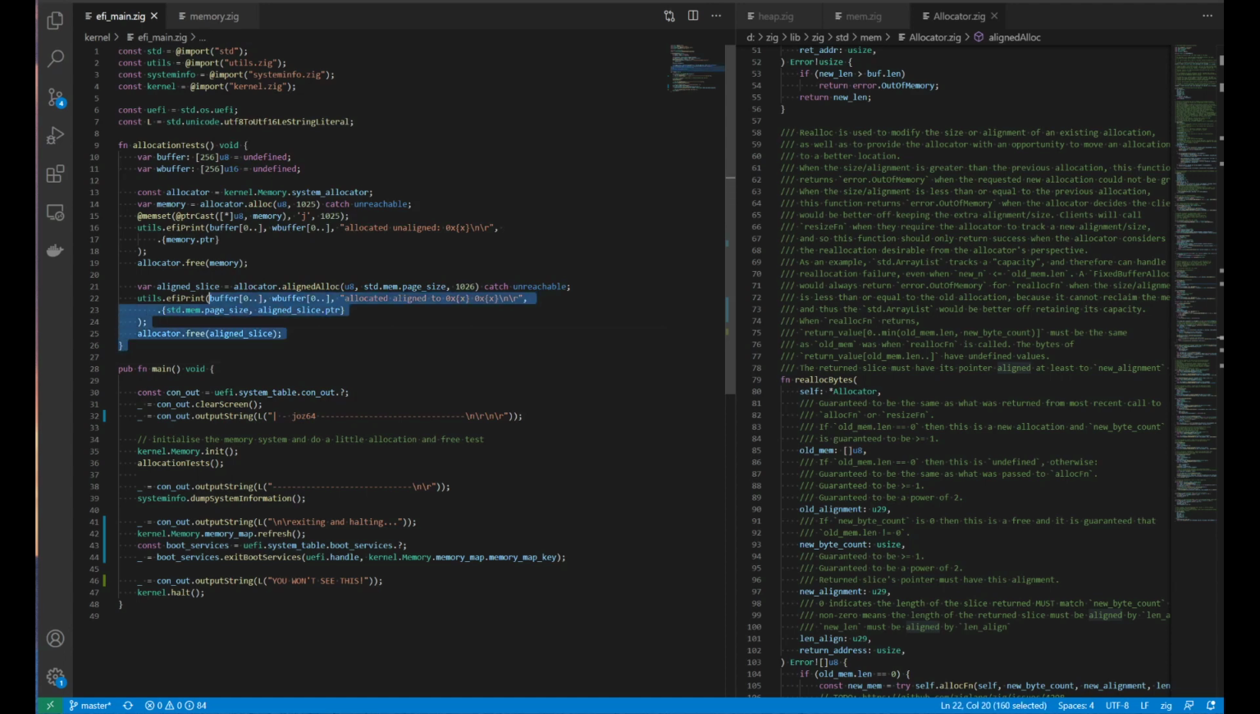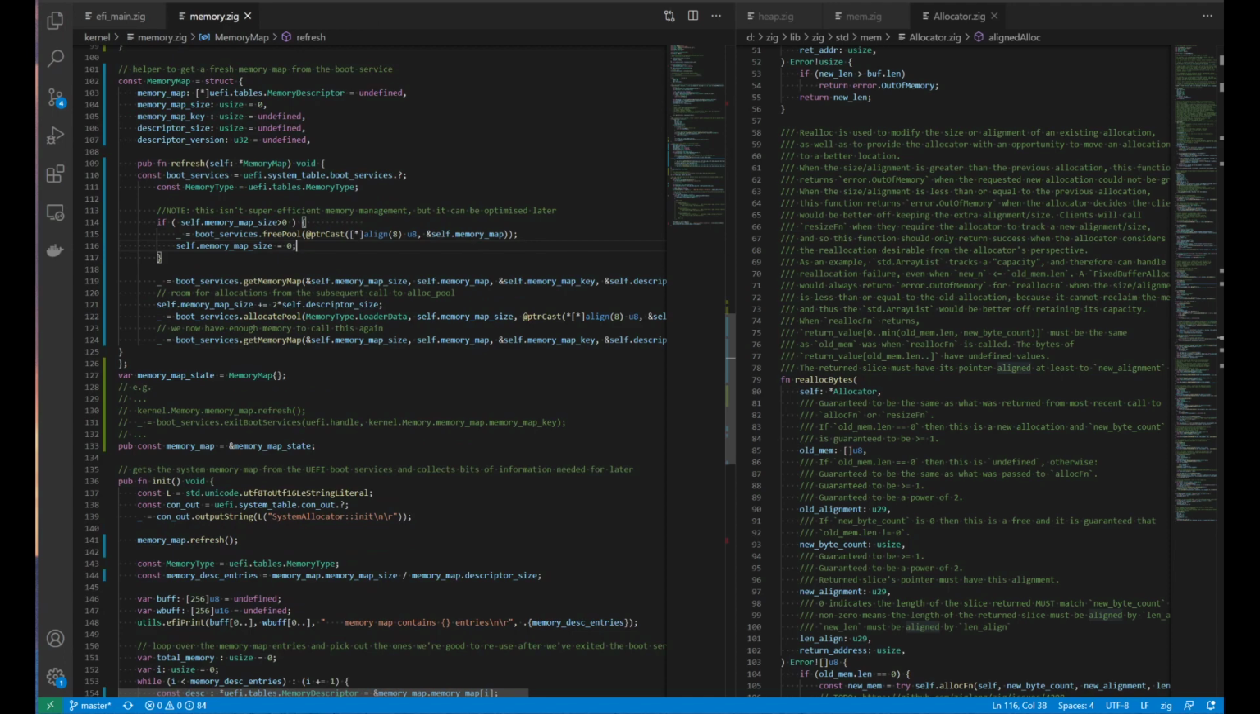So this is not, of course, a very exhaustive test, but it's just showing that I can use the standard Zig allocator functions backed by my system allocator. And that allocator is in turn using the boot services. The boot services in UEFI have a very basic allocator built into them. It can allocate pages and pools, and I'll show you how that works.